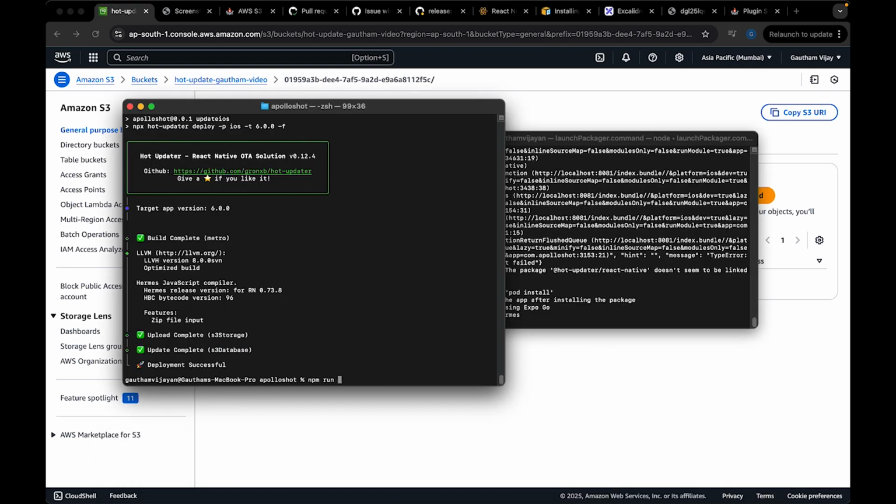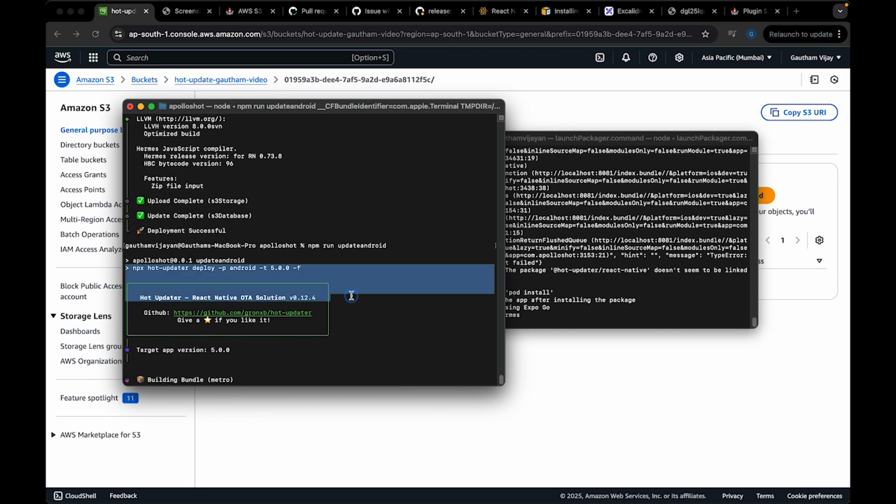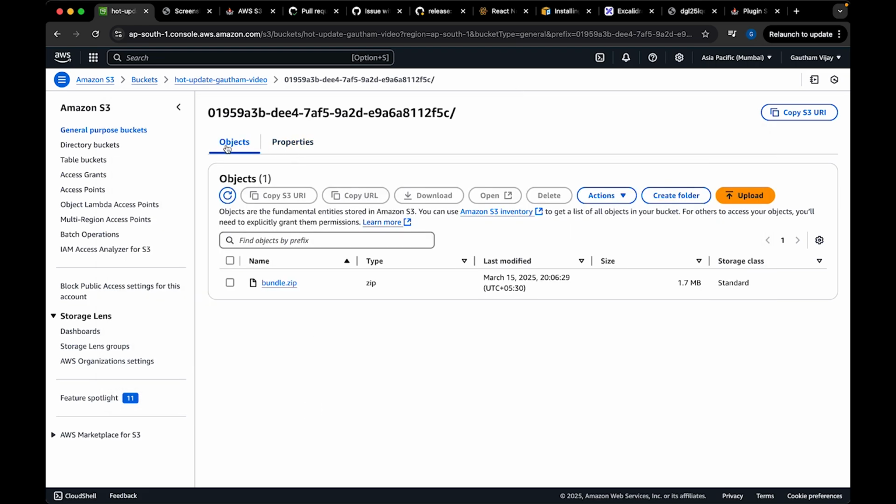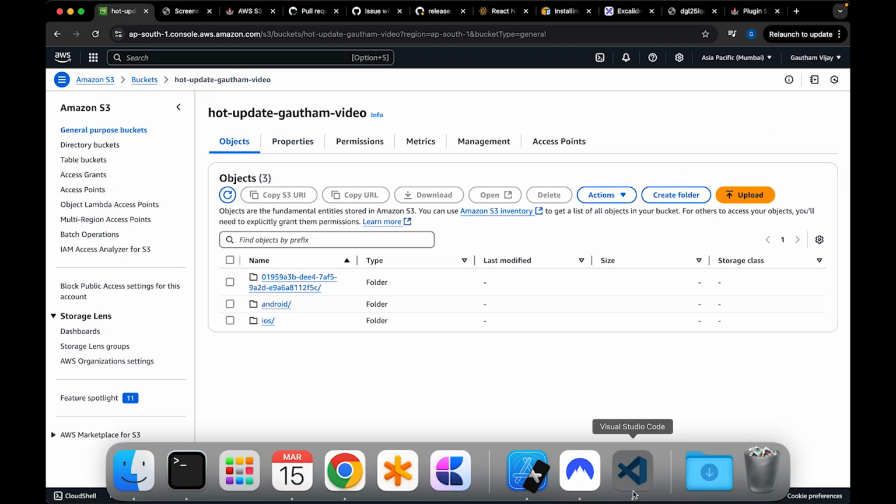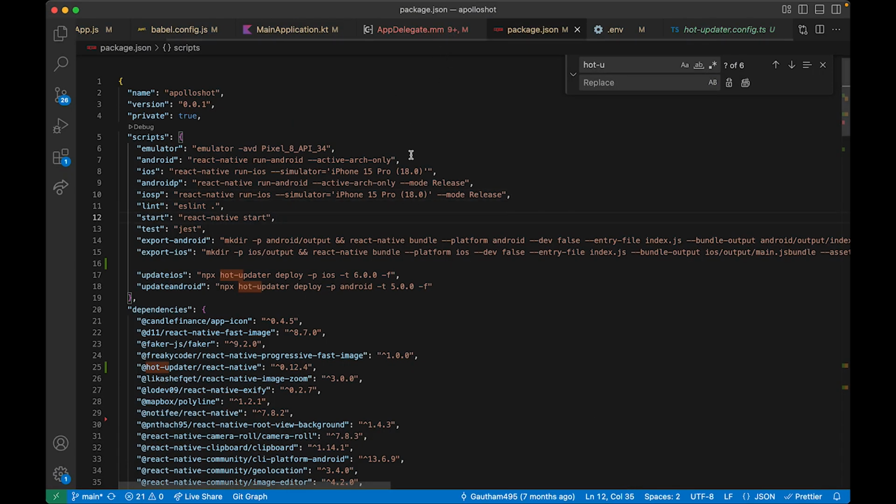And I'm also going to do npm run c android. Sorry, not update android. Okay, so the android bundle will also get updated properly here. Now, what is going to happen is, as I said, make a production build like this, and then just make this build and bundle and update it.